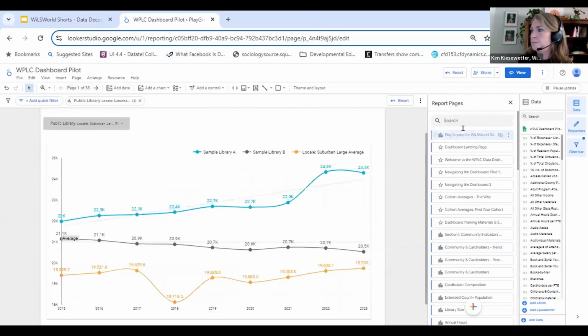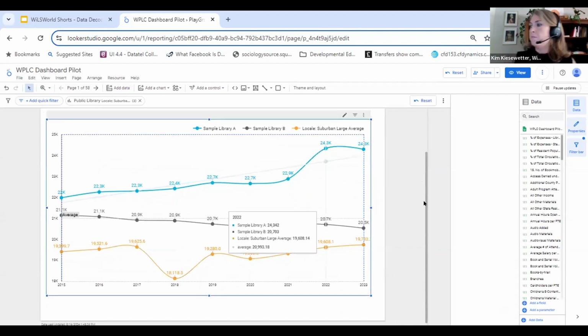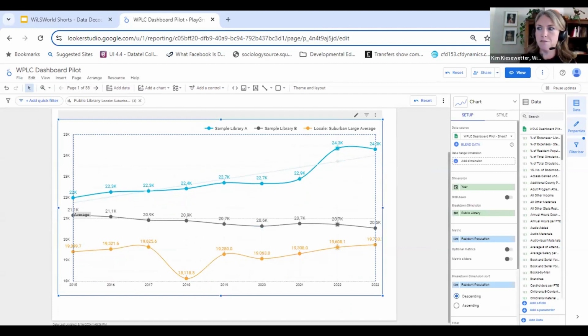So let me get over to the playground page here and scroll so that that is centered. Okay, so let me give a little background information of what you are looking at here in this chart and what I'm going to be doing as we walk through it. So I picked two random libraries. These are real libraries, but I renamed them Sample Library A and Sample Library B to protect the innocent. They both really do share the same locale code, which is they are large suburban areas. And so I am pairing those two libraries that have two very different stories, even though they're pretty similar in population size and are serving similar geographic communities, and benchmarking them against that locale average for large suburban areas.